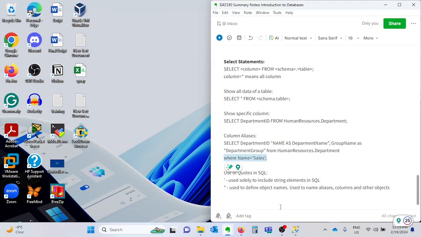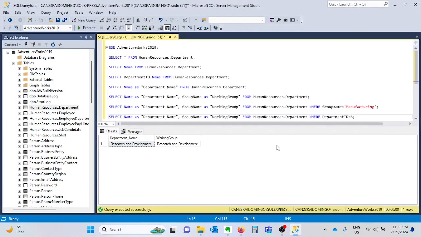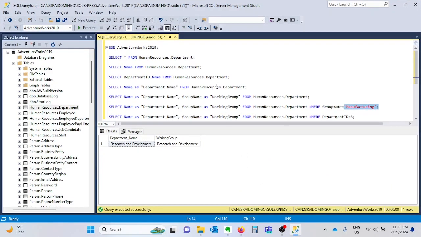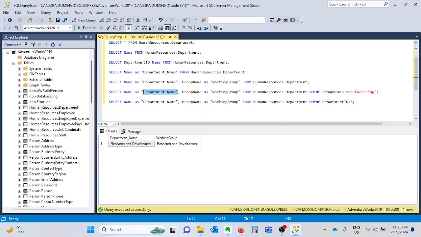I forgot to mention though, the use of quotes in SQL. The single quote is used solely to include string elements in SQL. That's just like the one that I showed you when we were doing manufacturing. The double quote though is used to define object names. It's used to name aliases, columns, and other objects, such as we were working on here. Okay, awesome.